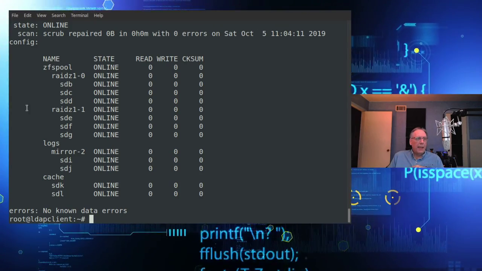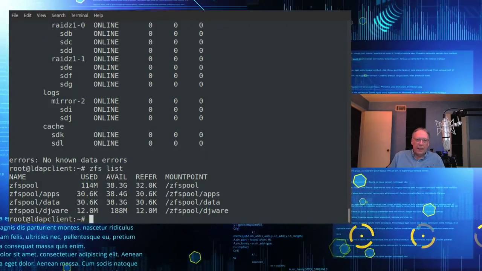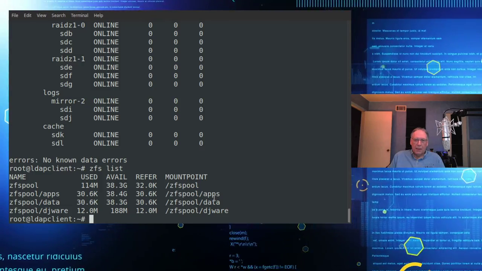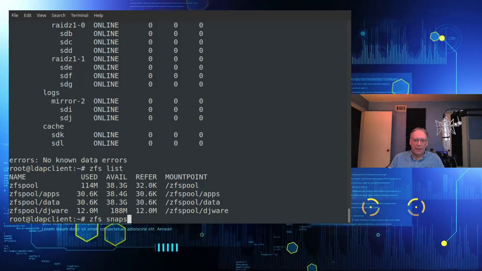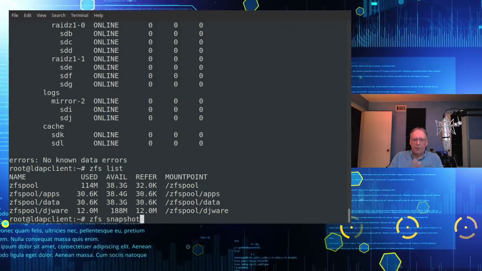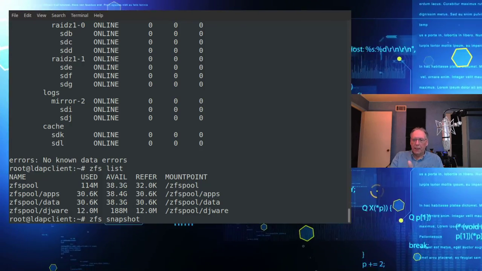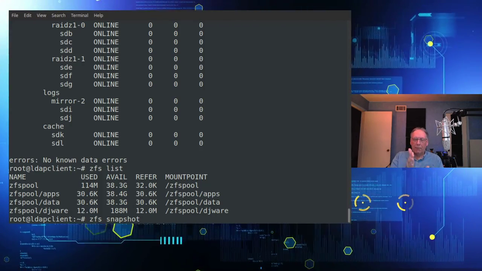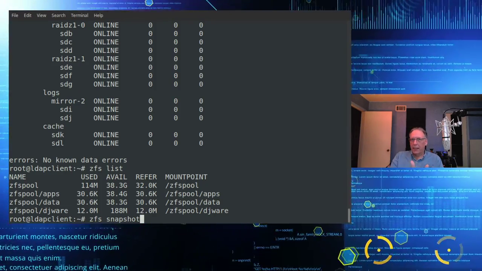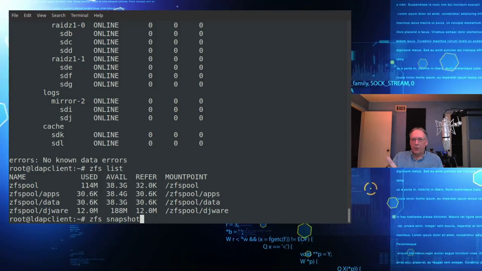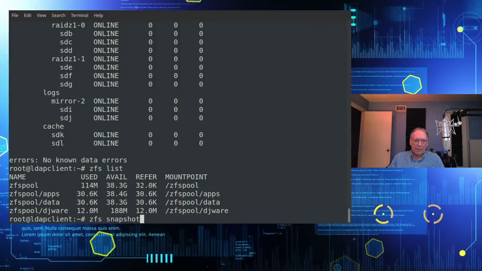Let's see. Snapshots. Okay, so let's go back and list. Let's say that I want to do a snapshot on apps. So let's do that. A snapshot is basically moving the bar. It's saying I want to create a preserved location, a marker in time that says I want to save the file state just like it is right now. So with any changes in the future, I have a way I can roll back to the point where I am right now when I did the snapshot.